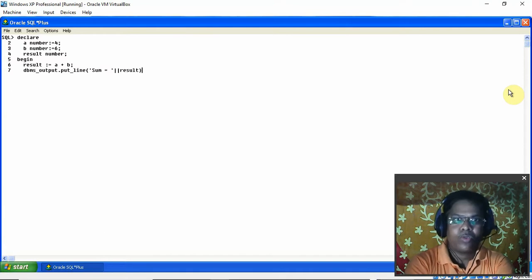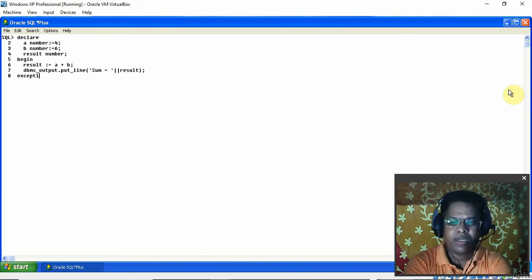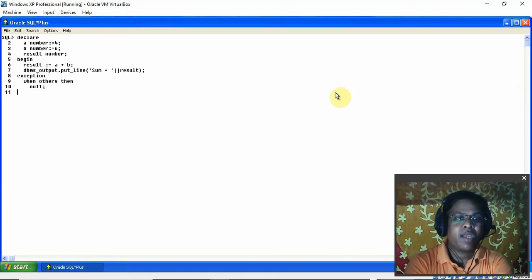Now I am writing an exception section here. Exception is a section in the PLSQL block. So WHEN OTHERS, I can give a message with dbms_output.put_line, or I can do nothing here. I am just giving NULL. Then I close the program with end.